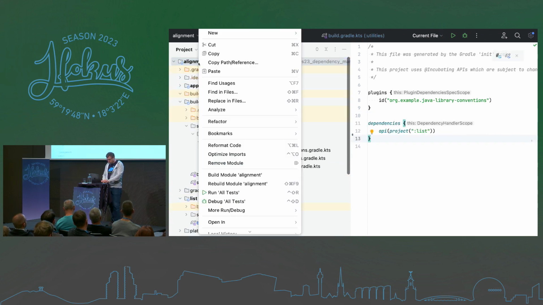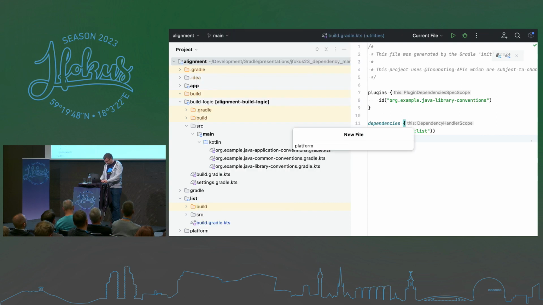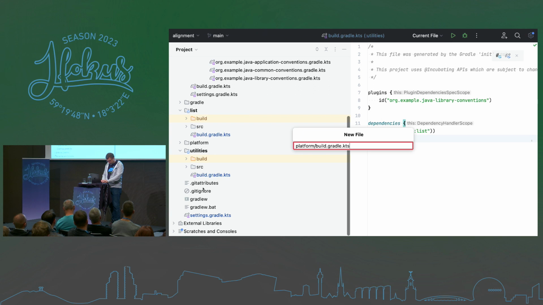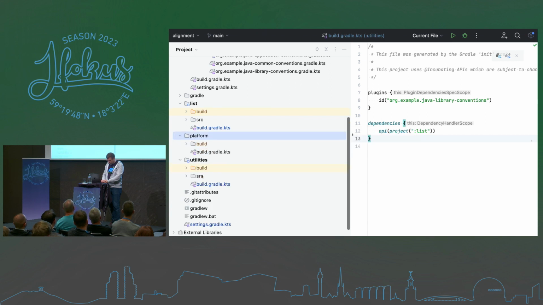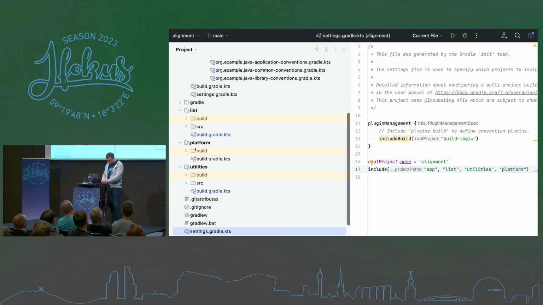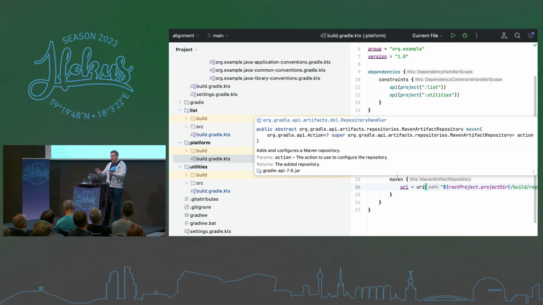And so what I want to create is my platform project. I did not delete it, okay. So it's already created. I'm going to add the platform to my list of projects, and I can reload my Gradle build. And when I open it, I copy the publishing block because, again, I want to publish the platform.